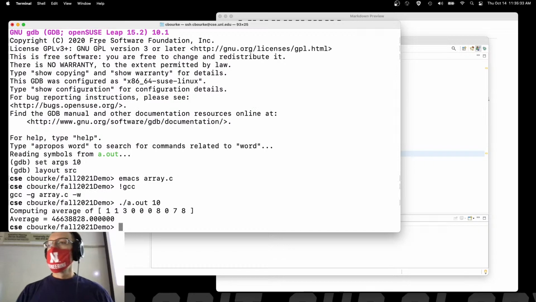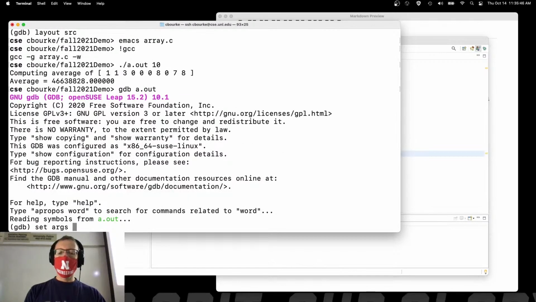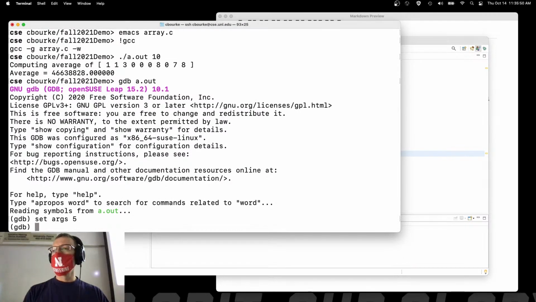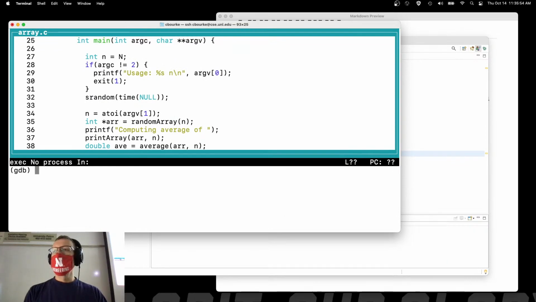So, computing the average of 1, 1, 3, 8, 7, and 0. Does that look like the correct average? Nope. Yet another bug. GDB a.out. Set args to be, let's say, 5. I want a smaller array. Layout source, once it loads.